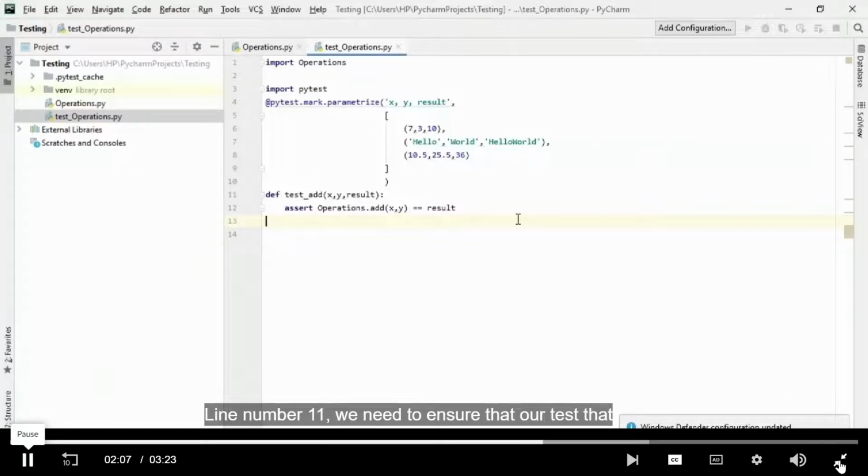Line number 11, we need to ensure that the test that we have defined uses the right parameter names. We are passing x, y, result, and in line number 12, we are asserting operations.add, passing x and y, equal to result. Now you are able to avoid redundancy of writing tests by using parameterization.